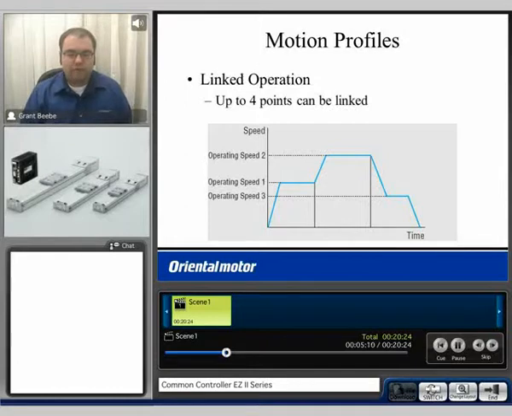For the motion profiles, we have what is called linked operation. With linked operation, we can select up to 4 points that can be linked together with different speeds. In this example, we have our first point, and to move to that first point, we would operate at this first speed. Then to move to the second point, we can operate at a second speed, basically changing speeds on the fly, and it's all in one fluid motion.